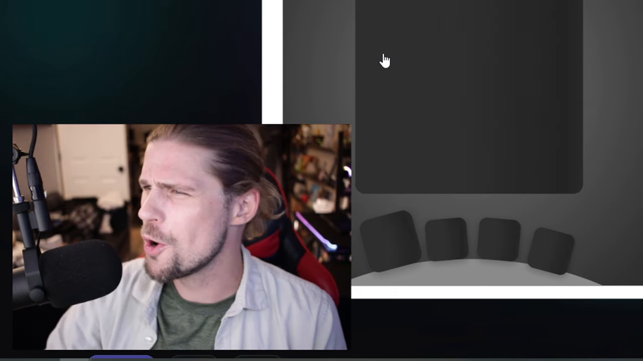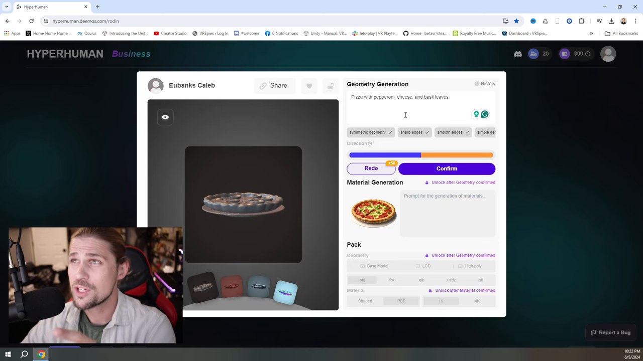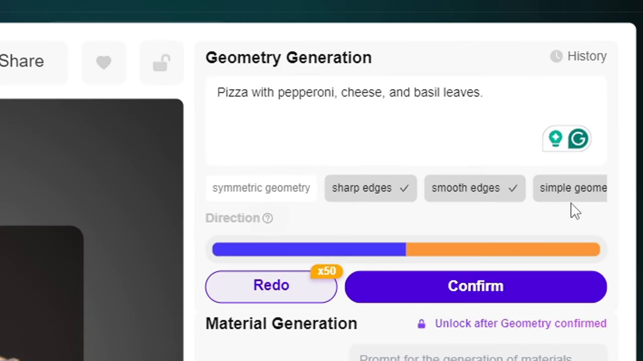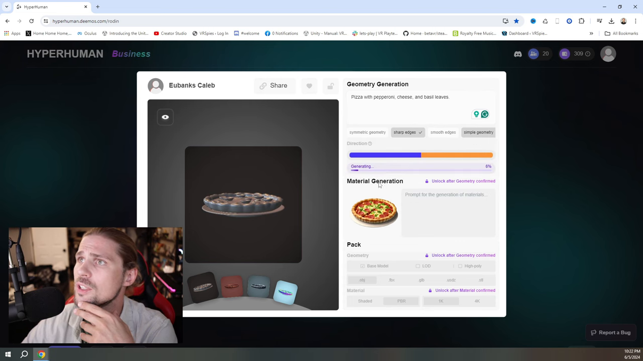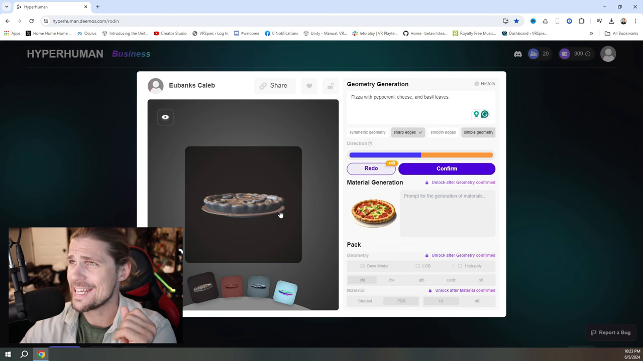And so I don't know what all the little things do, and I'm finding that out. Up in the geometry generation area, you'll notice there is a symmetric geometry button, a sharp edges, smooth edges, or simple geometry. We can click these different things depending on what we want to do. Right here, it says redo. Let's go ahead and redo again. Oh, that geometry looks tasty. That's right. So we're going to go ahead and hit confirm.